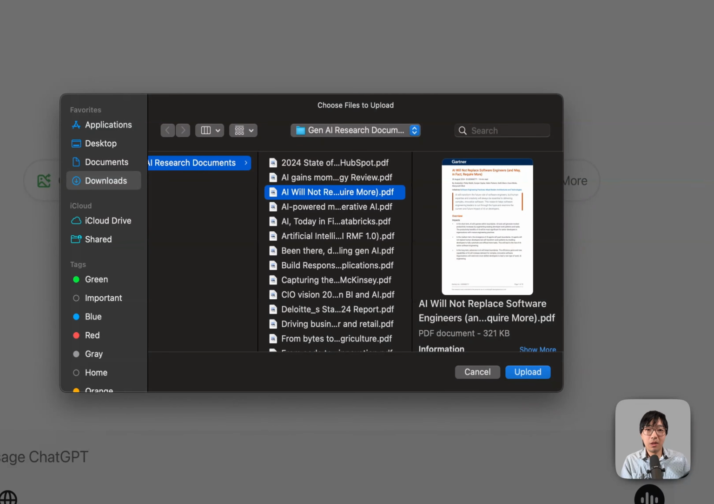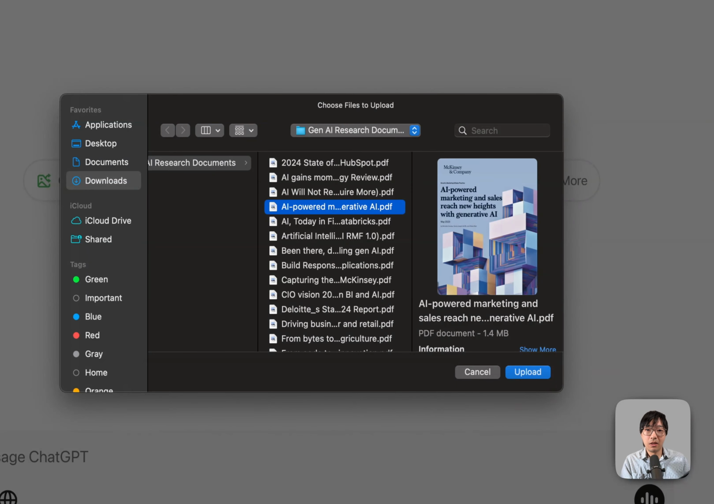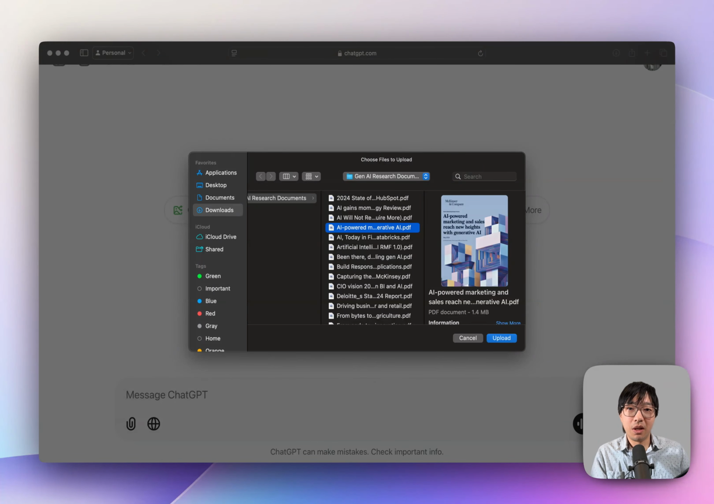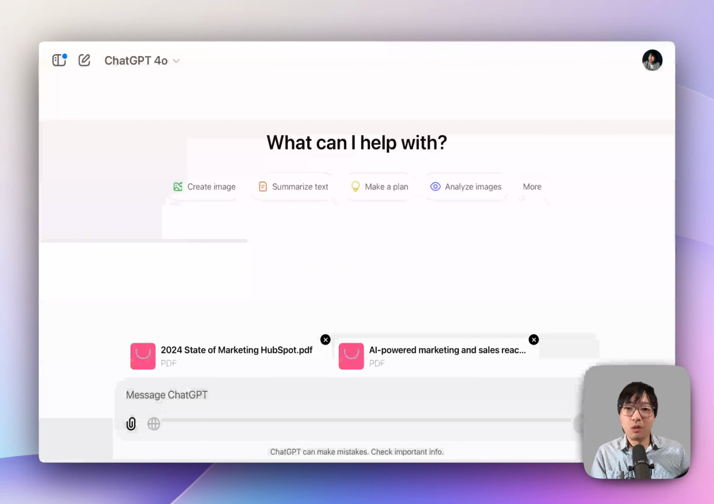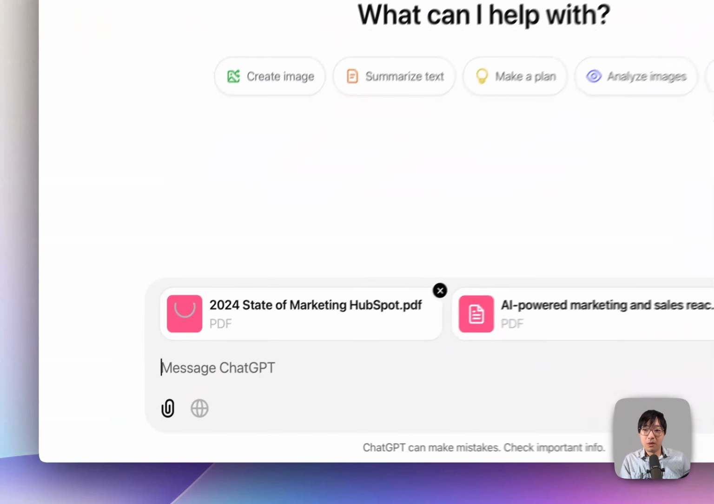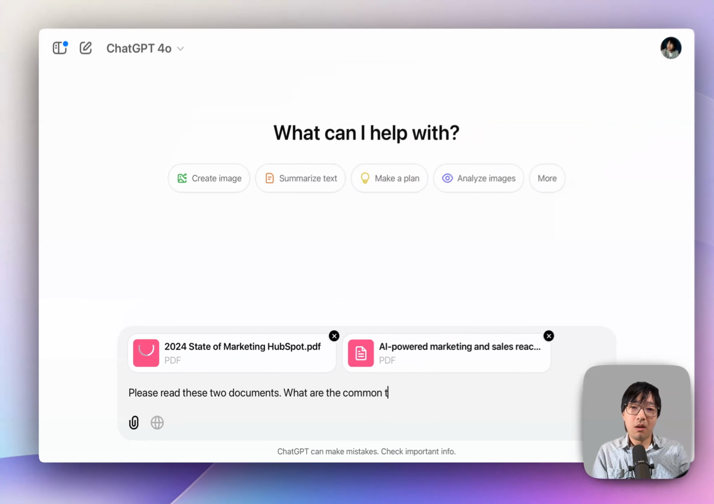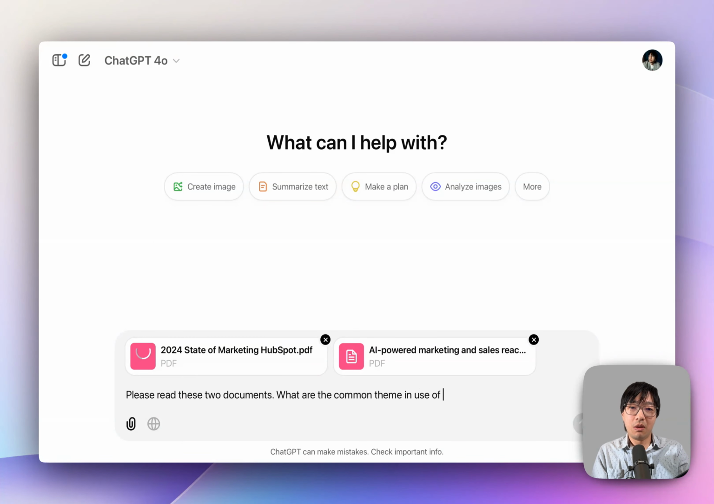Now, if I want to try another file, let me click to start a new chat. And this time, let's see if I can select multiple files. So, AI-powered marketing and sales reach new heights. Okay, let's upload these 2 documents that both have to do with marketing. While the file is uploading on this one, it's taking some time, I'm going to say, please read these 2 documents. What are the common themes in the use of AI in marketing and sales?